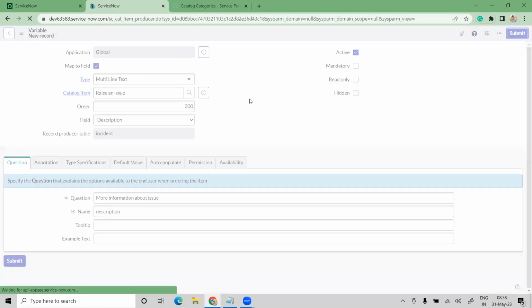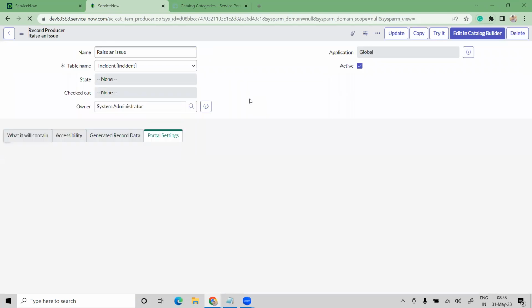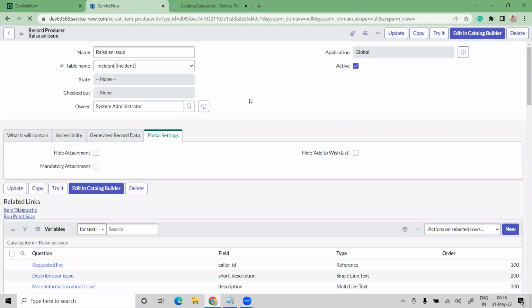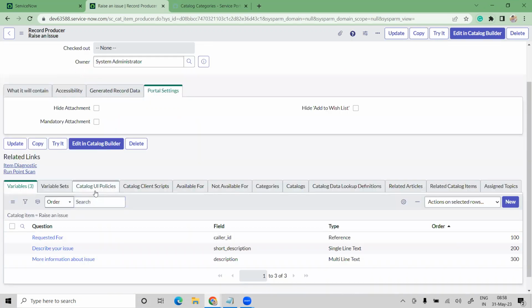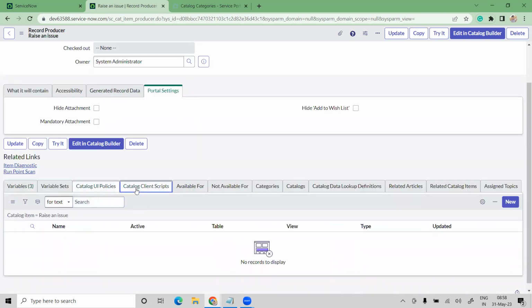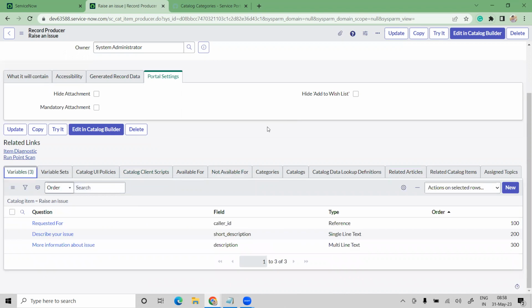For these things, if the requirement depends on conditions, and I want to make fields mandatory or read only, then I can utilize a catalog UI policy. If it is more than that, I can go with client scripts as well. And you can mention available and not available too. So now we are done with creating three variables.